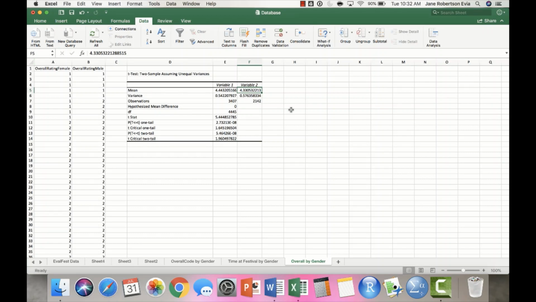There was a significant difference in how males and females rated the event. Males rated festivals as very good on average with a rating of 4.33. Female ratings were significantly higher and thus even closer to the top of the scale at 4.44.